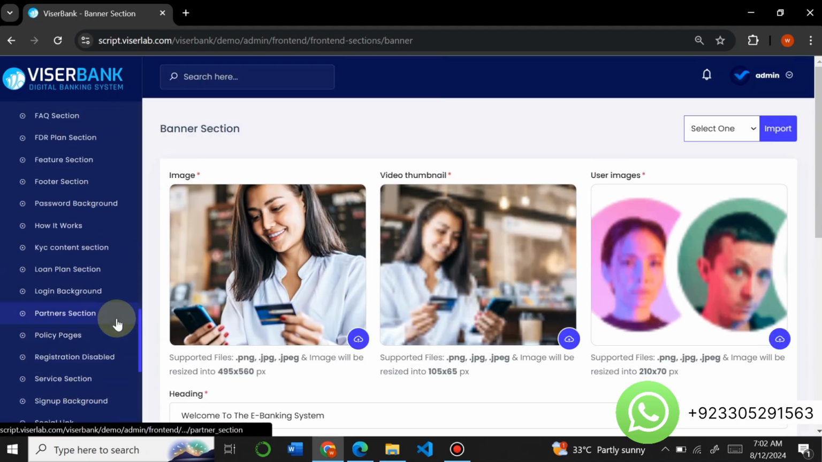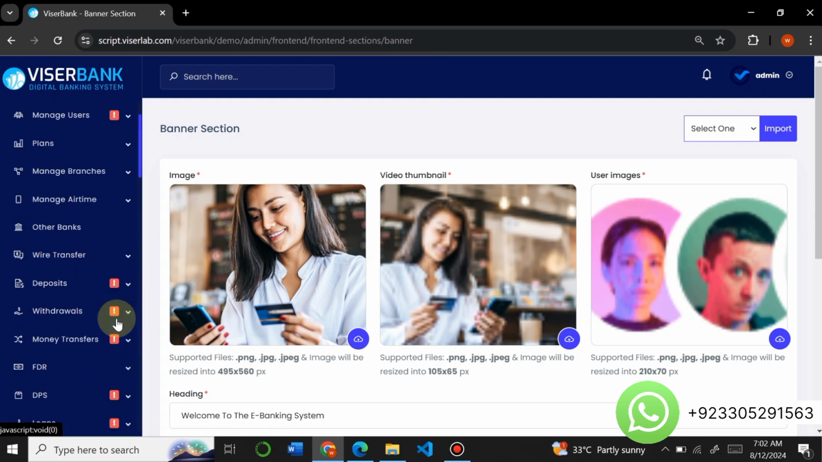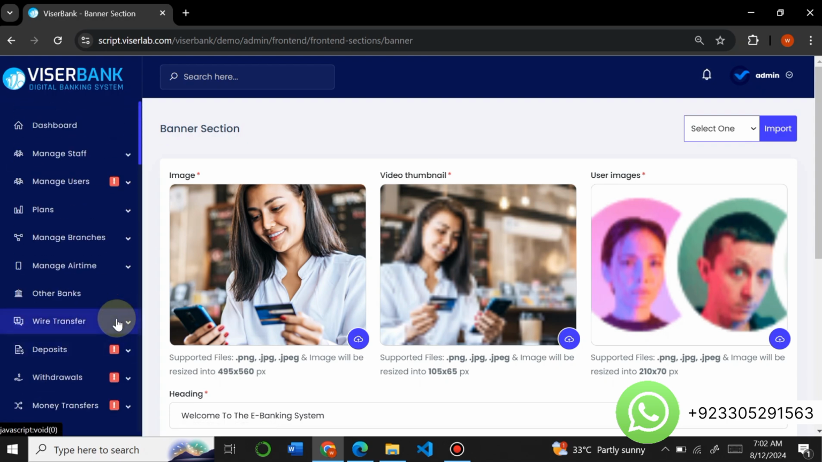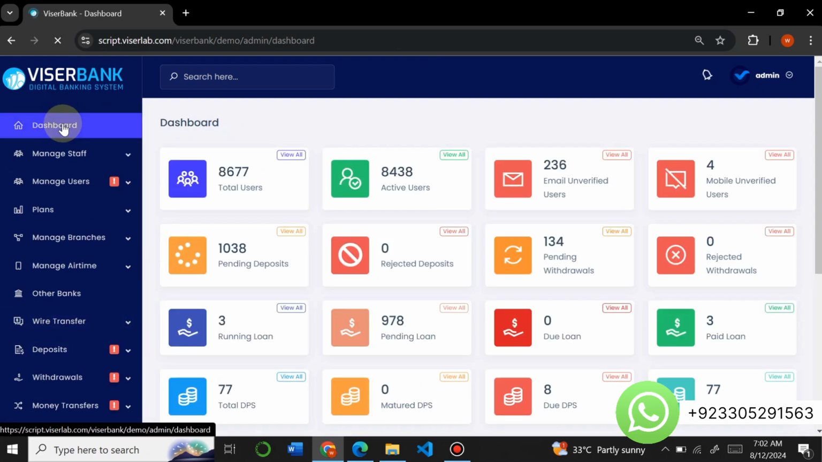So you can see all those sections here and each section is editable. So viewers, this is all about this website. Now we will go and we will install the script on our hosting and I will show you how you can make this website within just 10 to 15 minutes. So now we will go and we will make this website.